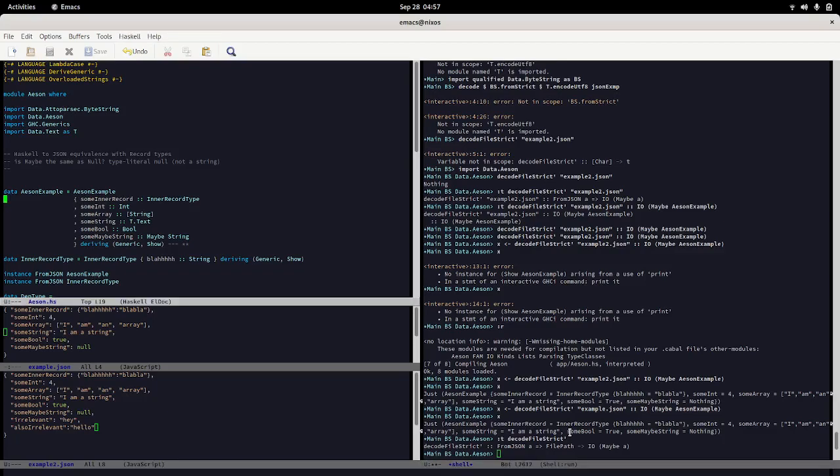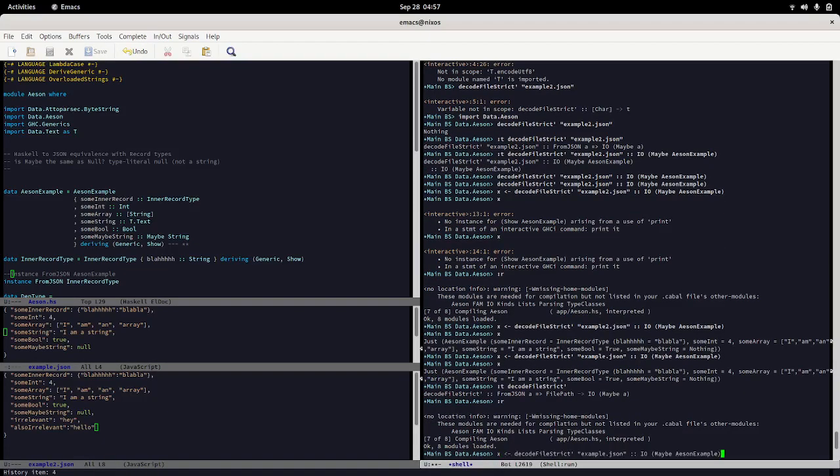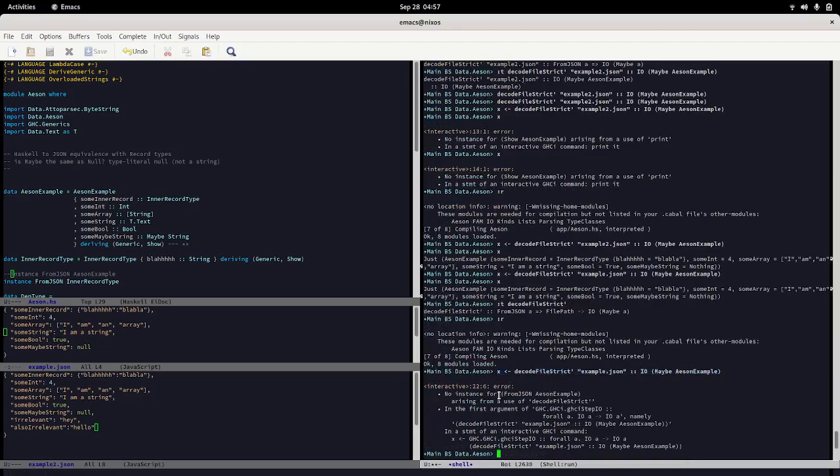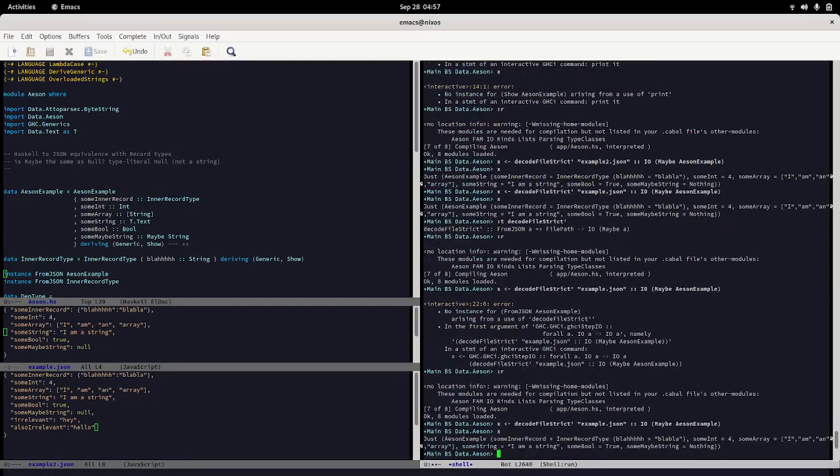Let's say I was to get rid of this. And I try doing this again. It would say no instance for FromJSON AesonExample. So my type annotation would violate what the function is capable of doing. It cannot parse something that it does not have a FromJSON for. And so I put this back, and everything is back to normal. And we are able to parse.